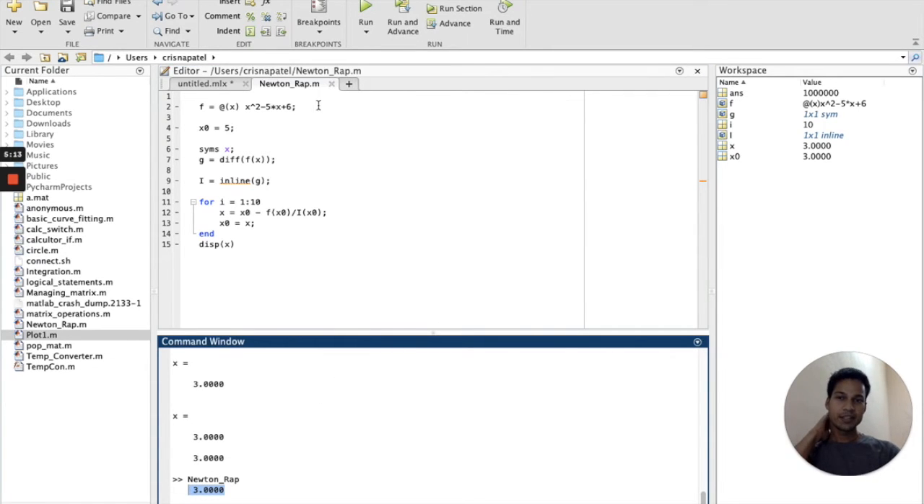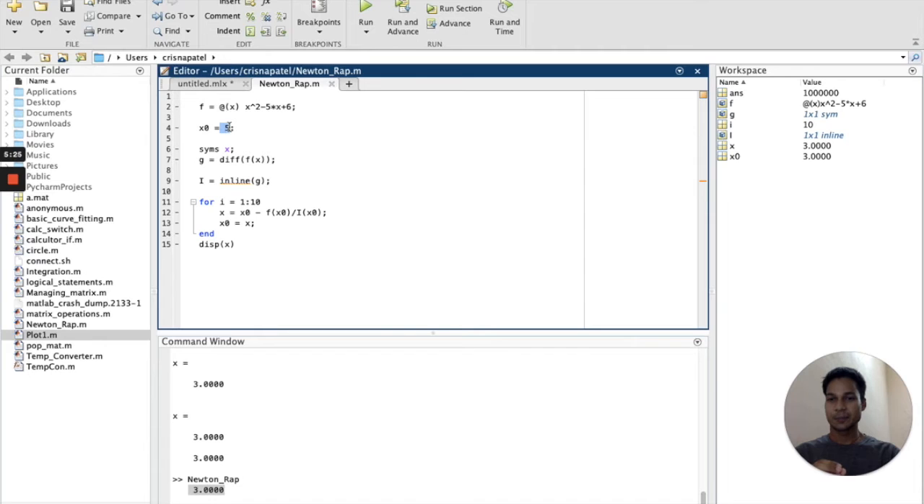I know that this is a quadratic, it has 2 roots, and MATLAB gives me only 1. So MATLAB basically tries to find the root which is near your initial guess. Let me change that initial guess and let's see what we have. Maybe 10. Let's see if we have another root. No, it's still 3. Let me change that to maybe 28.